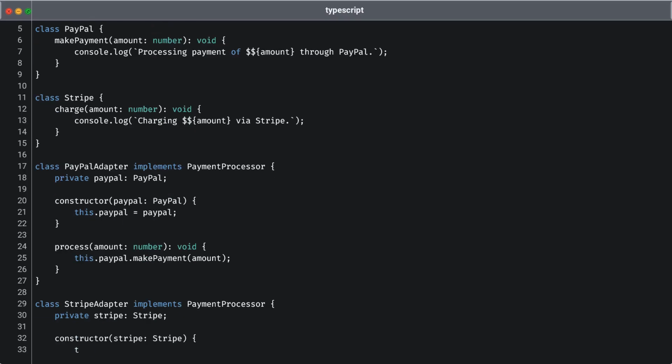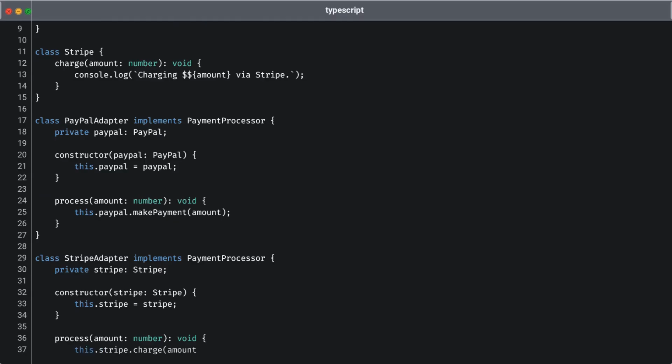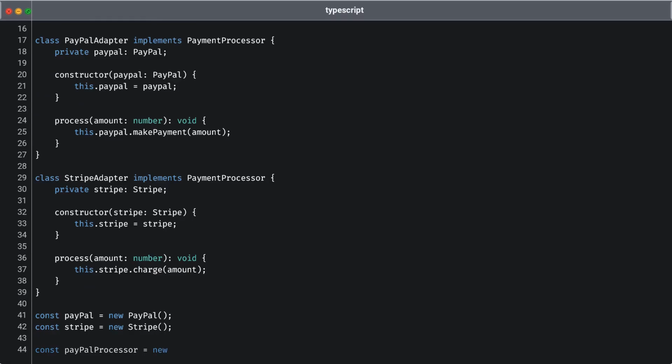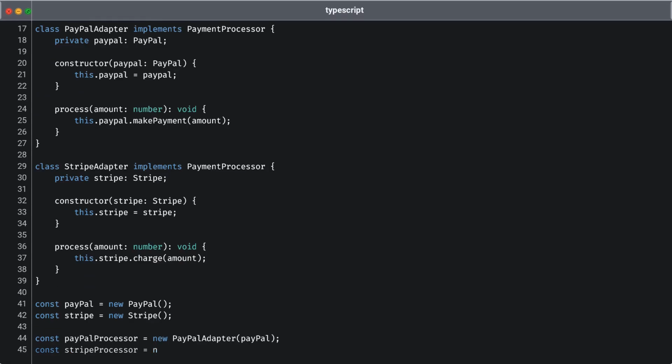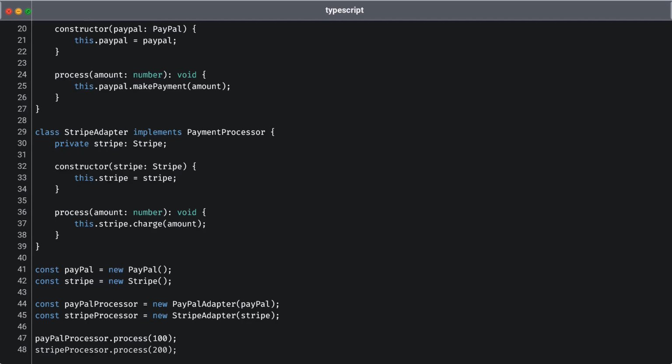To bridge this gap, we develop the PayPalAdapter and StripeAdapter classes. Both adapters implement the PaymentProcessor interface, allowing them to serve as intermediaries that adapt the specific methods of their respective classes into the common process method. In doing so, they ensure that clients can interact with both payment systems through a consistent API.